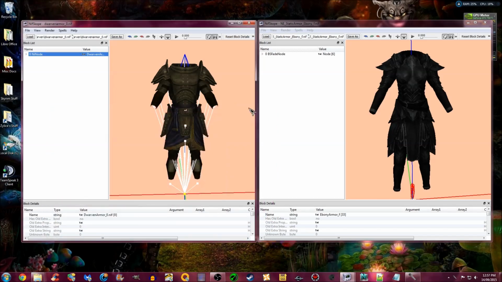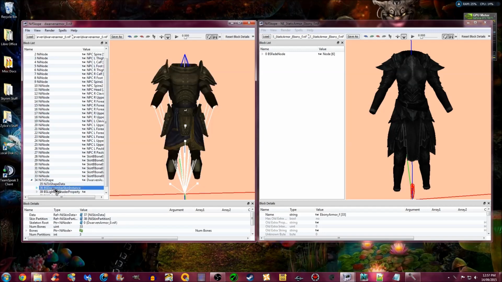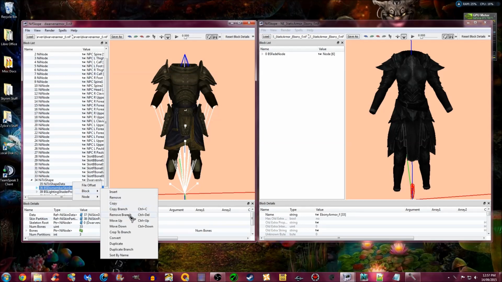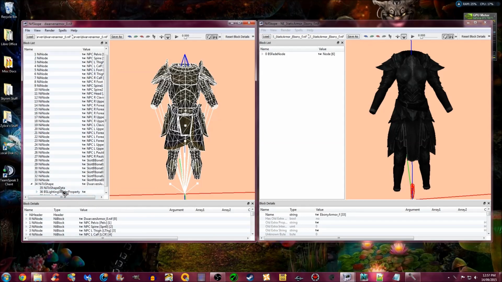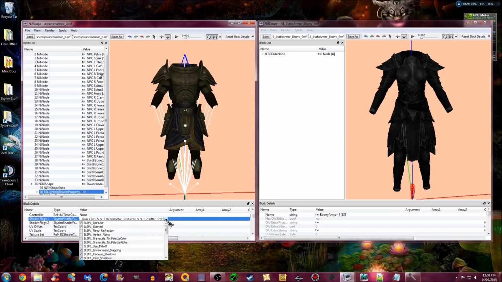I've loaded up the Dwarven. Then click on the armor so it drops down to the NiTriShape. Click on the arrow to drop it down. Click on BSDismemberSkinInstance, right-click, Block, Remove Branch. Then click on the BSLightingShaderProperty, scroll down to where it says Shader Flags 1. Double-click that, and untick Skinned.